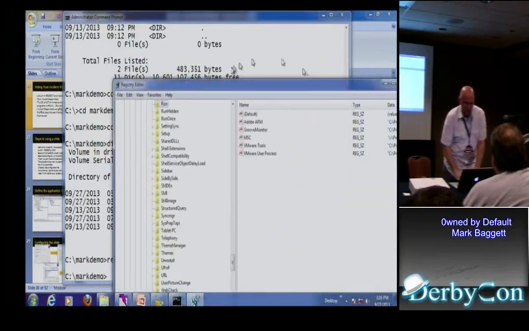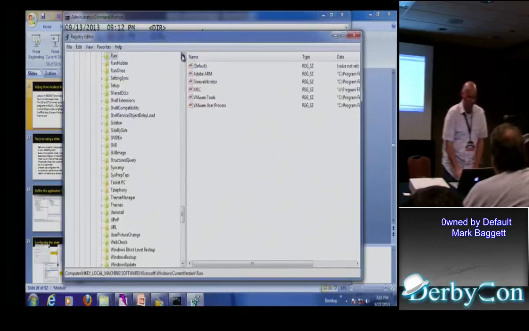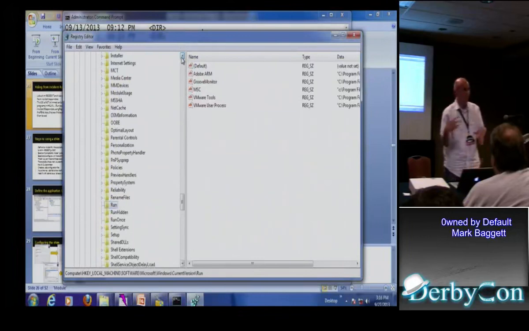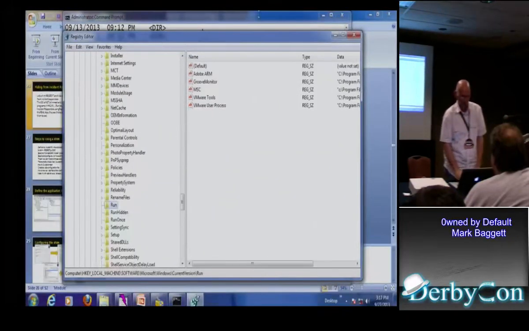Okay. And where do I go to find the malware that is automatically set to start up on my system? HKey local machine, software, Microsoft, Windows, current version, run. Yep. All right, so here's my current version run key, and you can see that I've got Adobe ARM, Groove Monitor, MSC, VMware Tools, and VMware User Processes all in my registry key.